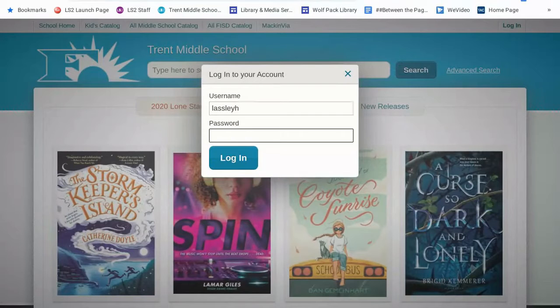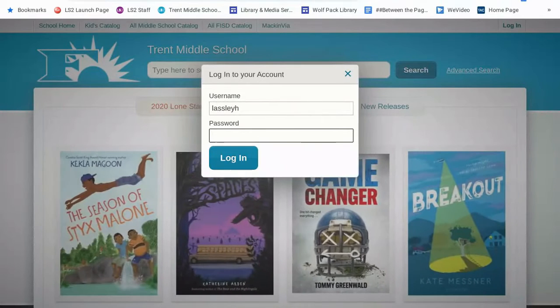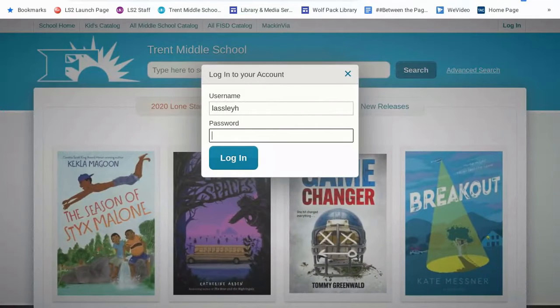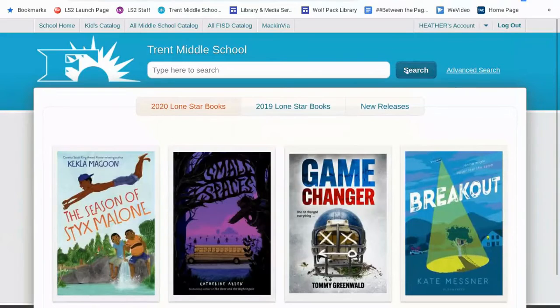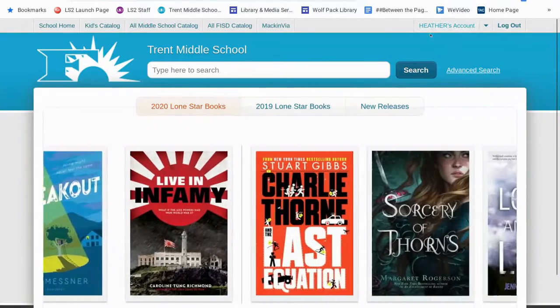So that's why you're seeing something different. Now, your password is your birth date, your month, day, and year, so when you type that in, no slashes, no dashes, nothing, just straight your birth date. And it should log you in, and your first name, whatever's in our system, will pop up right here.